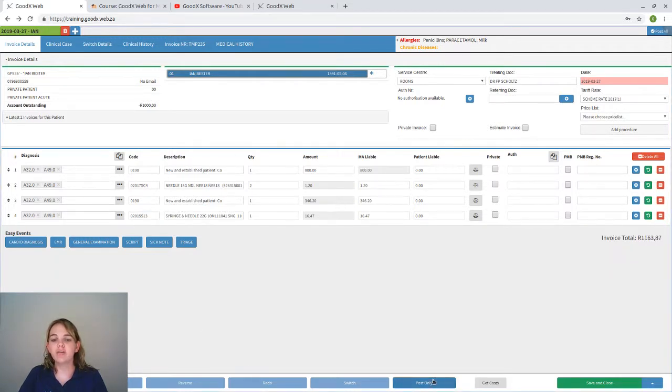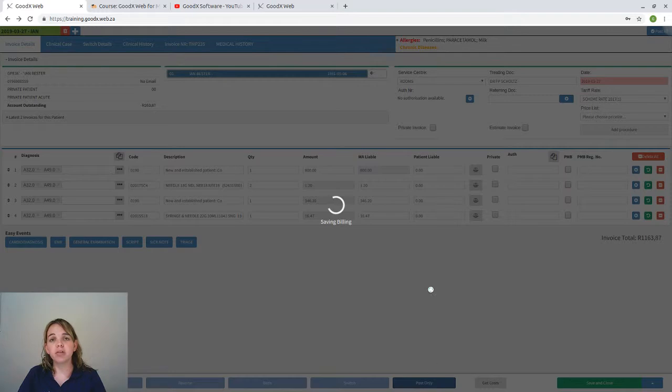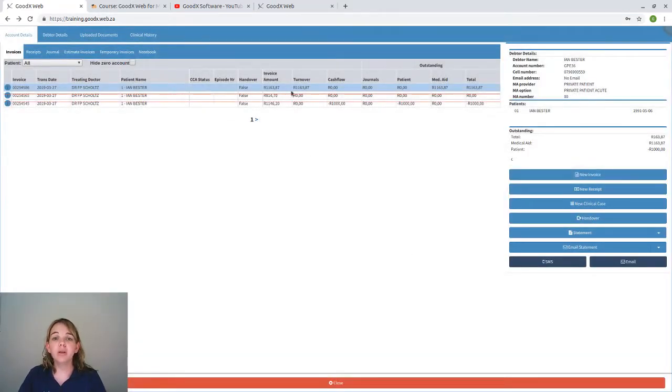You change everything and then you say again, post and switch to the medical aid. Or otherwise, if it's a private patient, post only, and then it has been posted. A new invoice will be done, and the other one that was cancelled or redone will have a red line through it because it was cancelled.